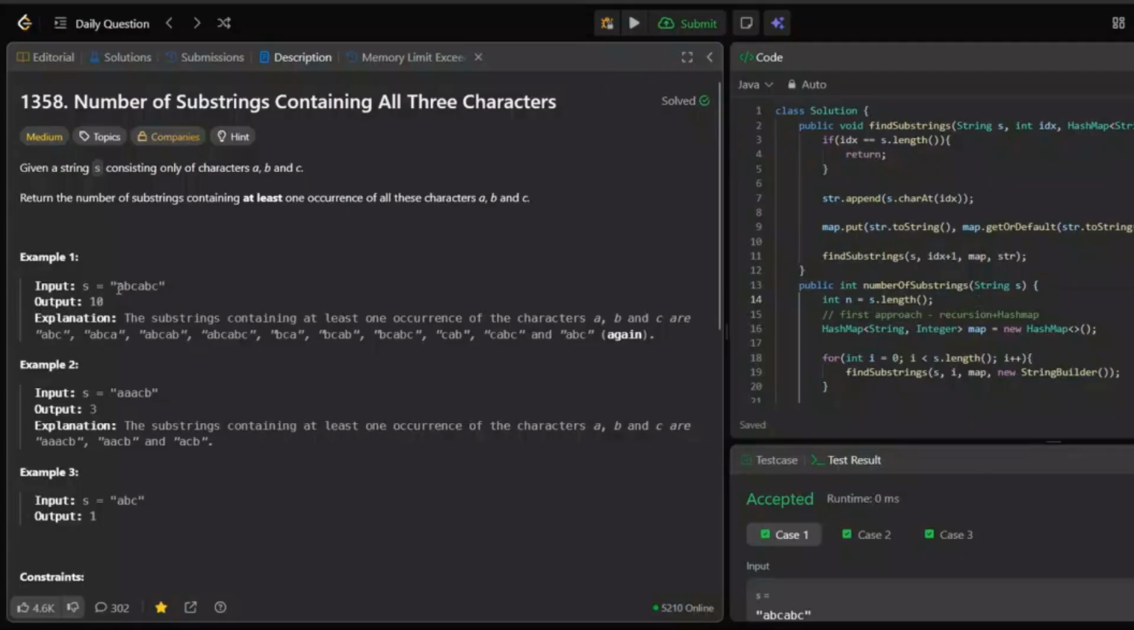Because if our hash map size equals 3, then we can say that this ABC can come in this substring as well. This ABC can come in this whole substring as well, right? And this ABC can come in this substring as well, right? So there are total 1, then this 2, and then this 3, and this 4, right? So there are total 4 substrings from this.